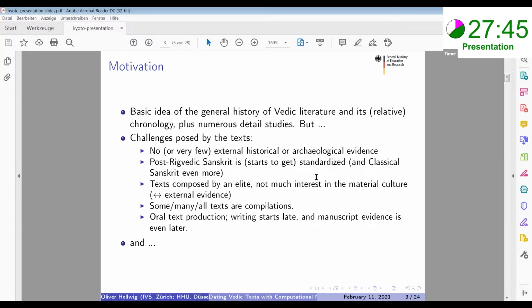Vedic and especially classical Sanskrit are standardized languages, so there's a very limited amount of morphosyntactic development. An important point is also that these texts were composed by an elite of speakers, and therefore they do not reflect many registers and many genres that occur in natural spoken language. And also, what I always found very important, most of these texts are presumably compilations from different sources, from different writers, from different times, and we don't know the exact composition.